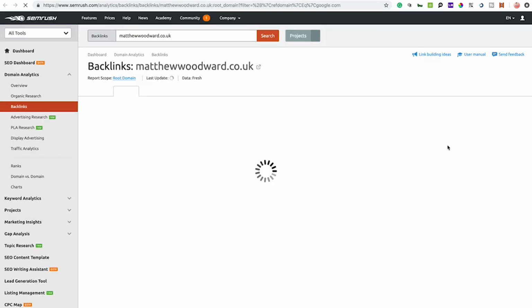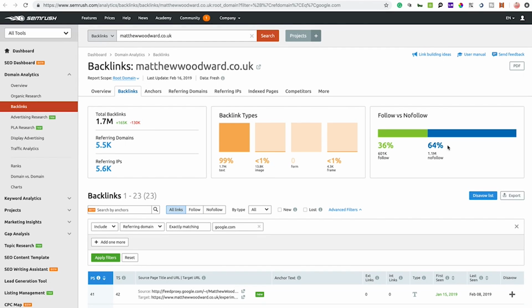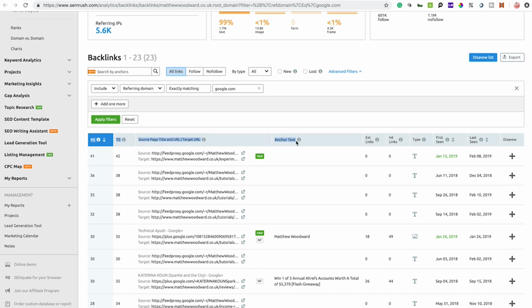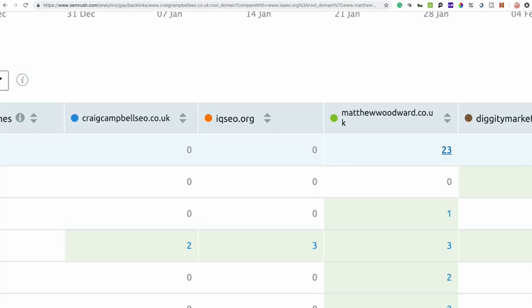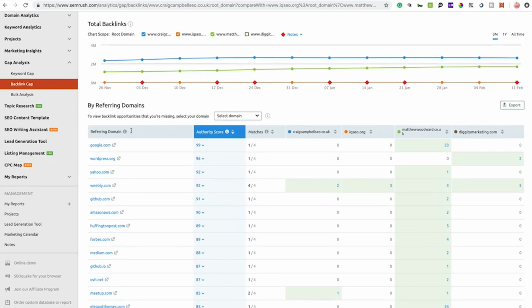and it takes us to the backlink tool, and it automatically adds the filters here, and it will give us exactly matching google.com, and it will basically give us a list of the links that Matthew Woodward has got from google.com, and you can see the link there and all that kind of stuff. So you can actually see what Matthew Woodward's got, and then you can obviously try and go and get that for yourself, and you can do that for any domain name out there that's on here.